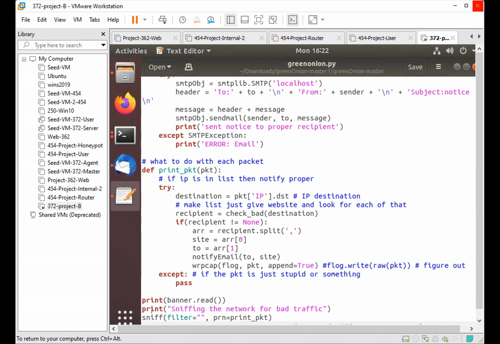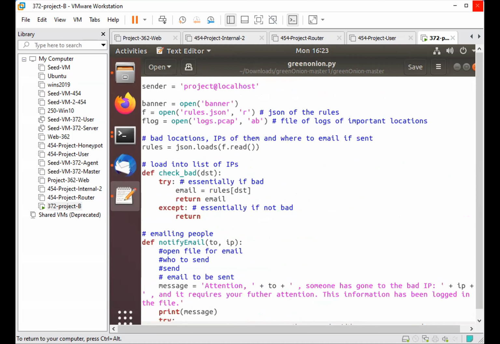How Scapy works, it sniffs the network and every packet goes to print packet, and it will try this. If it can, it just passes over it because it's not important. But it tries to get the packet's destination IP, because some packets aren't IP packets. So it checks for the IP layer and its destination. If it can get that, then it'll go to recipient and do check bad on destination, which is up here.